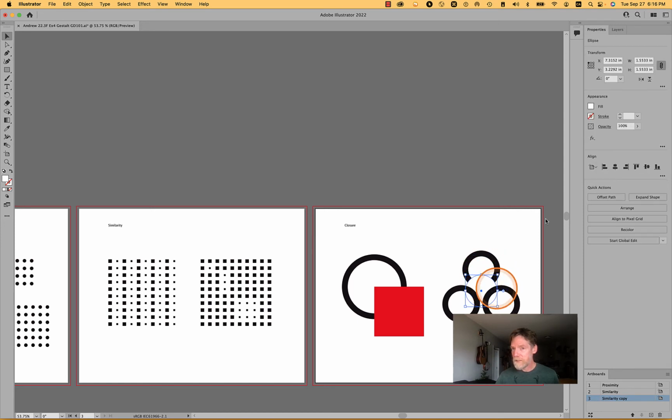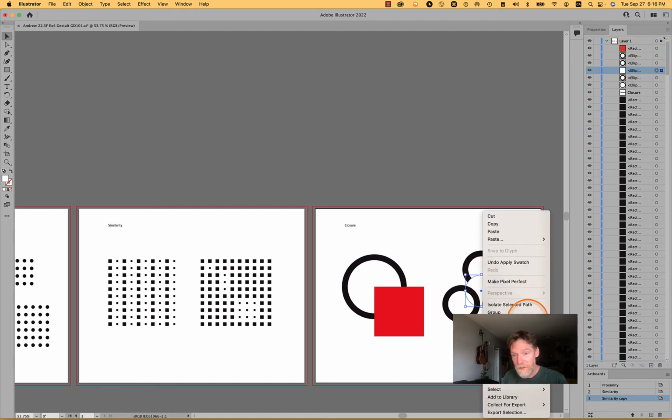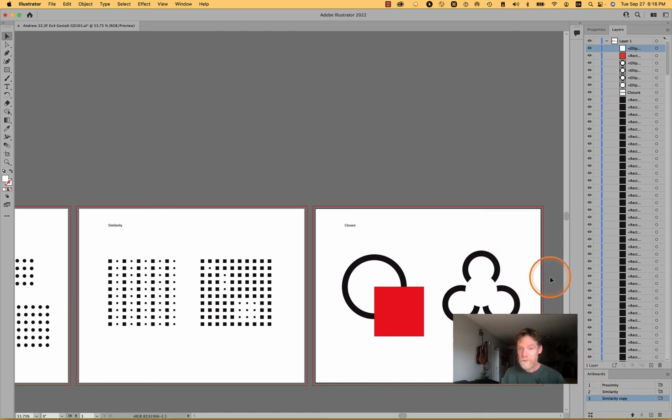So go ahead and select the center one, go to your layers palette, and you can see that it is not on top. So there's a few ways we can fix that. One is we can just click on here in the layers palette and drag it to the top. The other thing we can do is we can right click on here and go arrange, bring to front.